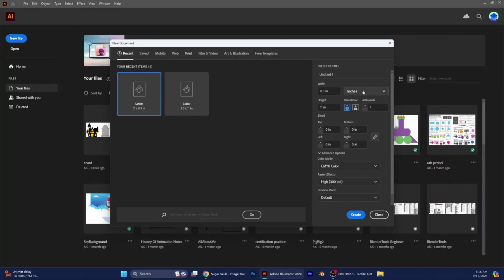Make sure that it says inches, because sometimes it'll say pixels, and then if you change this to 8.5 by 11, it's going to be super tiny. So make sure it says inches, high for raster effects, and click create.